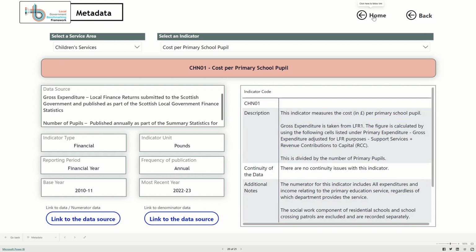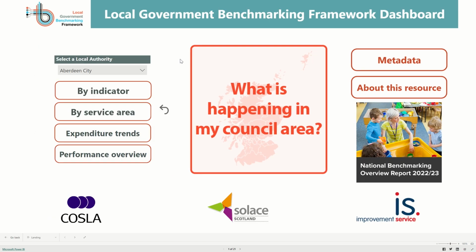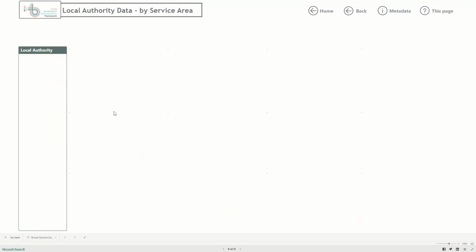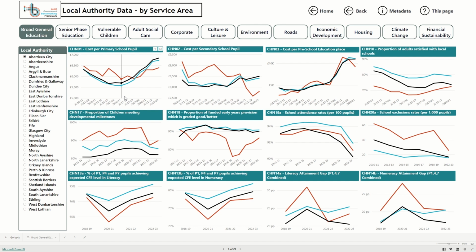We will now click on the Home button to go back to the home page. We are now going to explore the By Service Area section of the dashboard. This section allows us to look at multiple related indicators side by side. All LGBF indicators are grouped by service area, which you can select by using the filters at the top of the page.